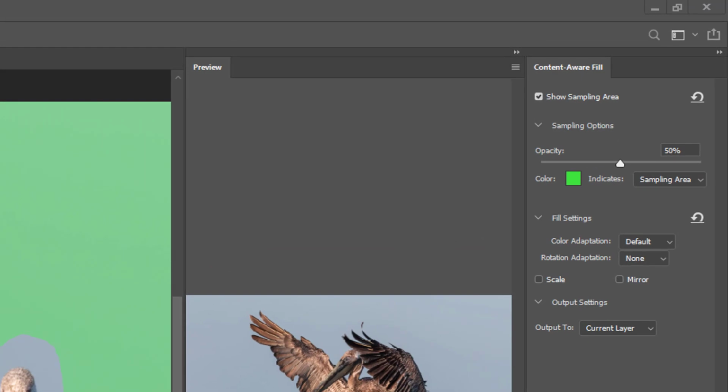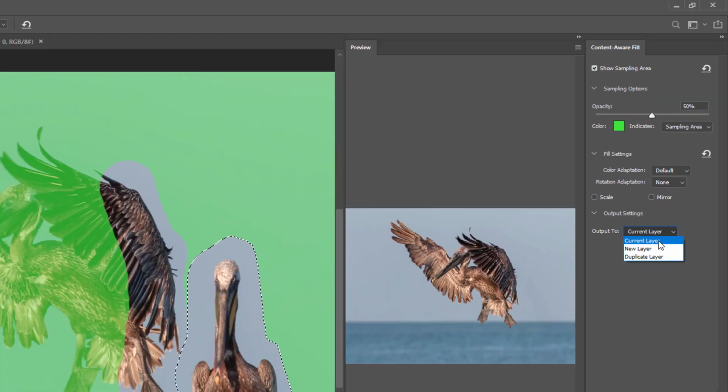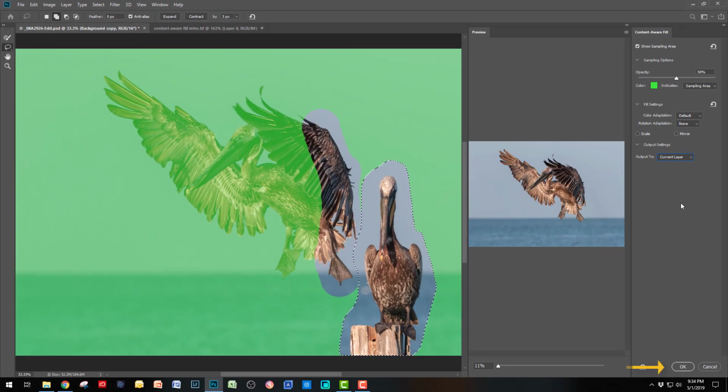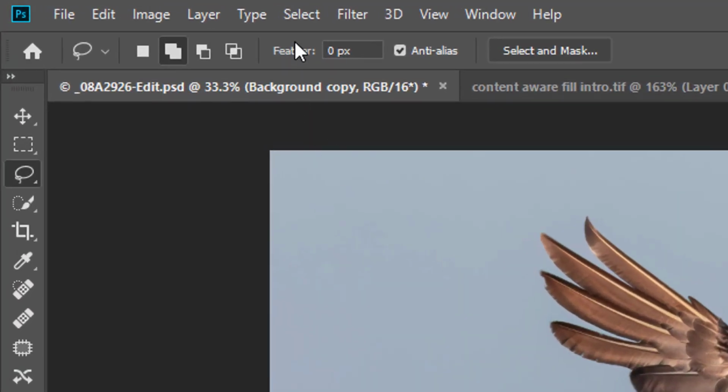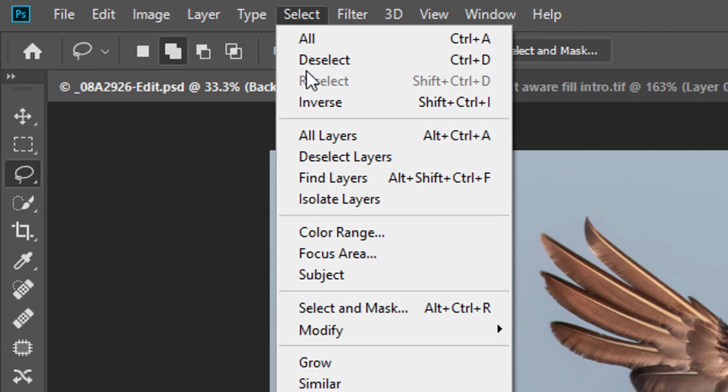The right-hand panel has several options in addition to those I already mentioned. You can change the color and have it indicate the area sampled or the area not sampled. The fill settings allow you to modify the fill's color, size, and rotation to more closely match the surrounding area. When you are happy with the fill, choose the output type and click on it. Then click on OK. Once you return to the Photoshop main window, deselect the area by going to Select, Deselect.